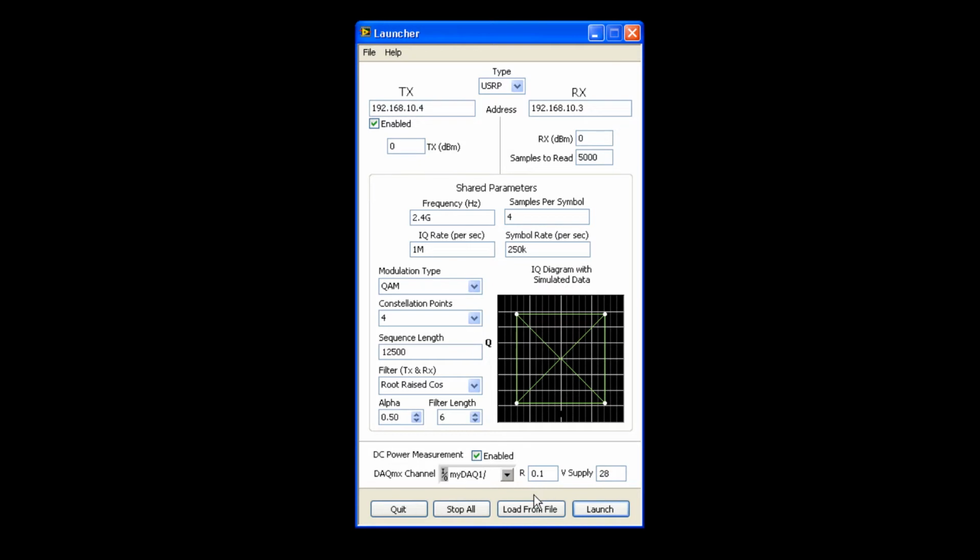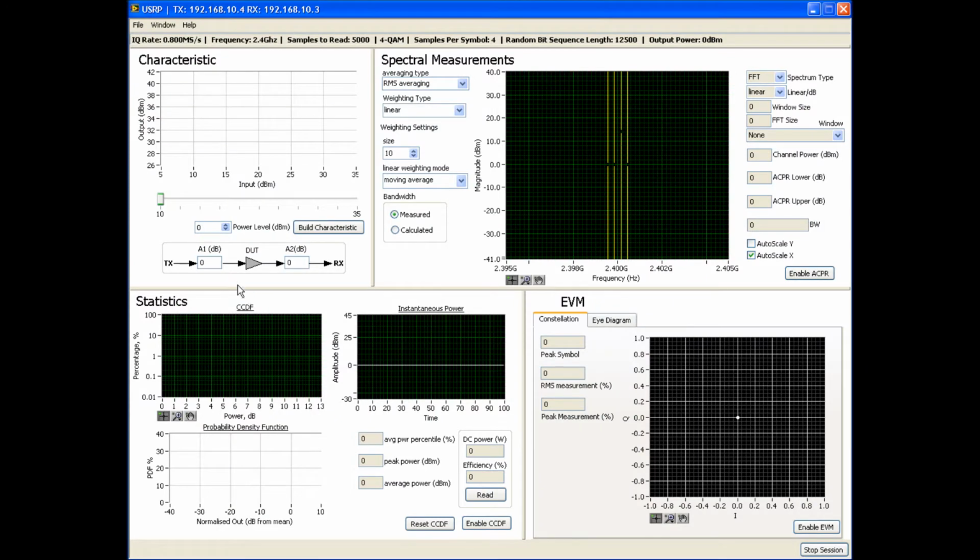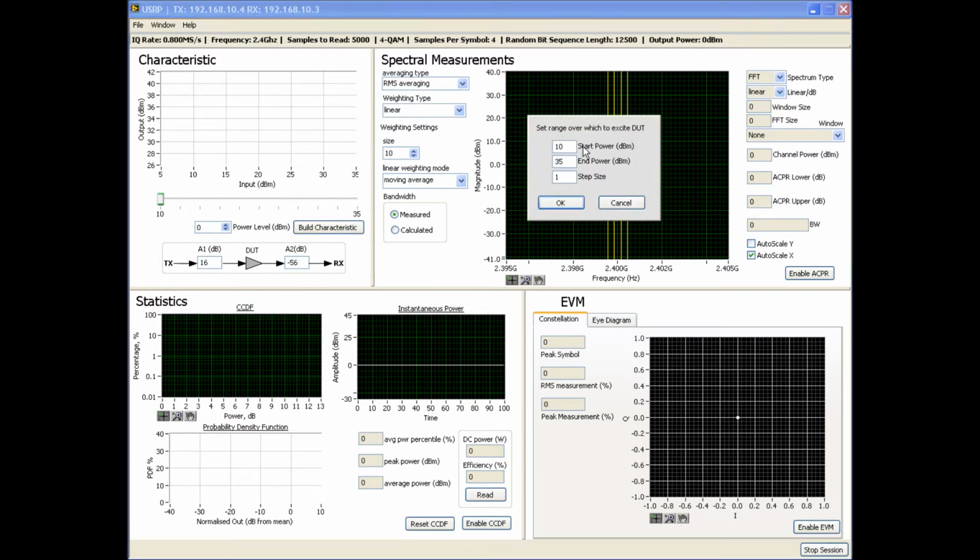From here, we can either load some data we've already acquired, or go ahead and launch the application. Let's begin by performing a fundamental power characterization of our amplifier. We set the driver stage and attenuation before choosing over which range of values to excite our amplifier.